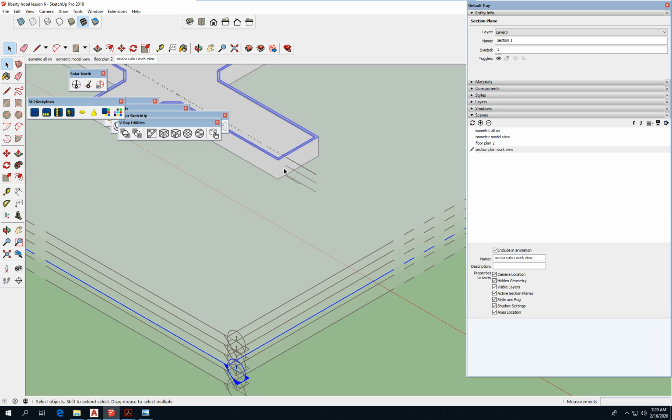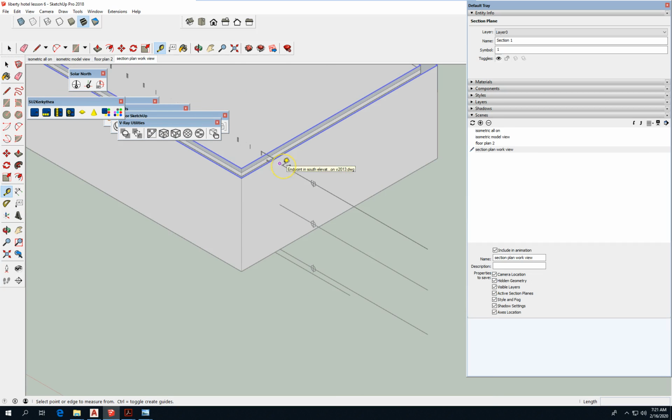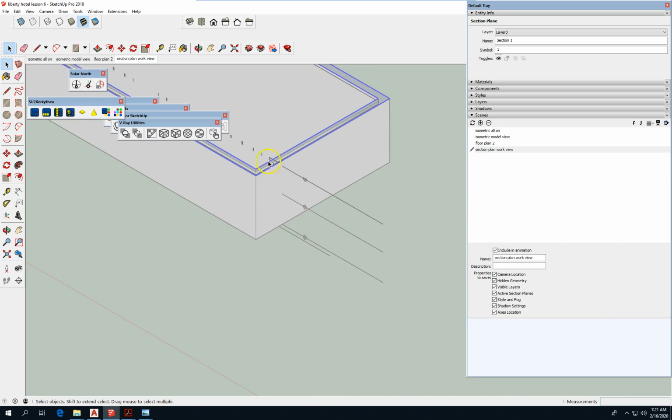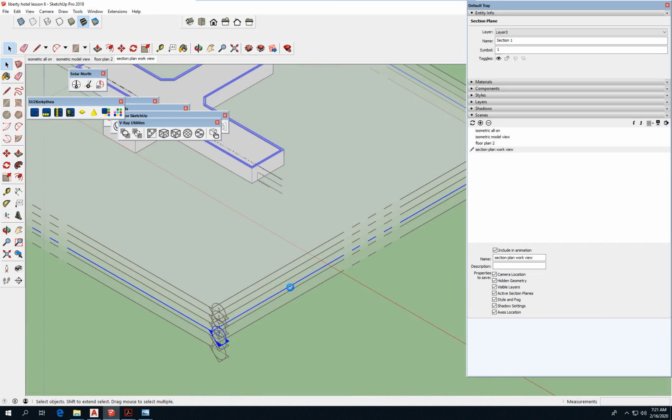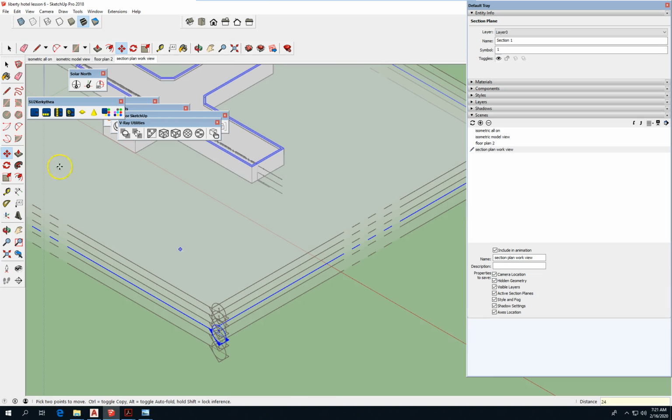I've made that the next plane is just about two feet above the next elevation bullet, so I'm going to raise that section vertically by another 2 feet. I'm just going to move it up 24. And that's going to be my floor plan 3.